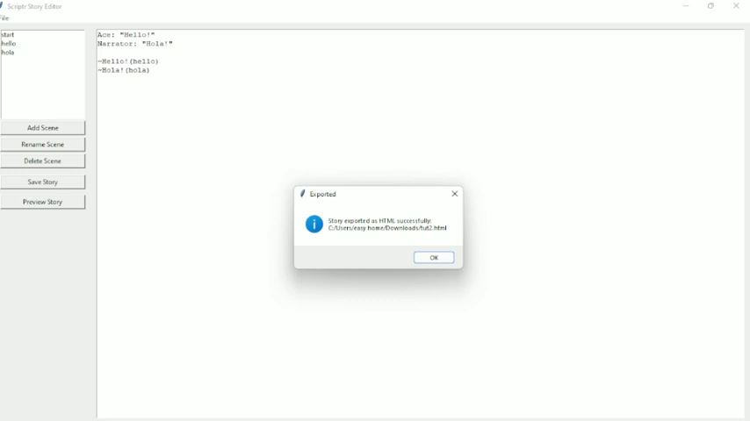Hope you enjoy Scriptr. Also, I don't know if it works on Mac or anything else, so I'd recommend only trying this on Windows until I'm able to find out if it does.